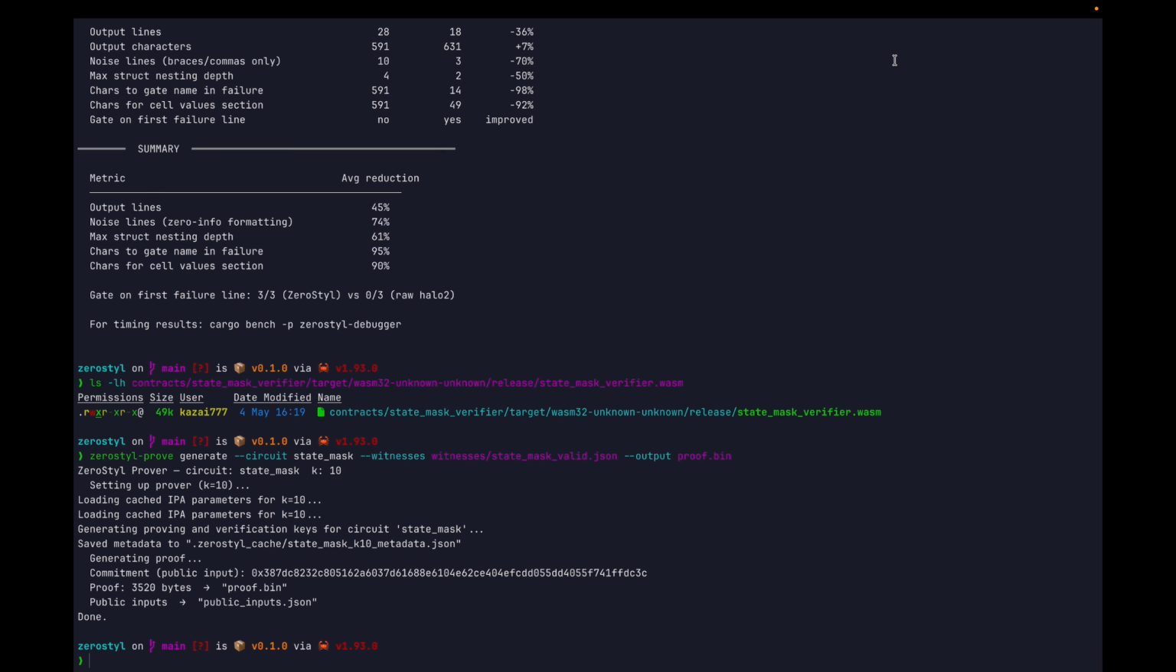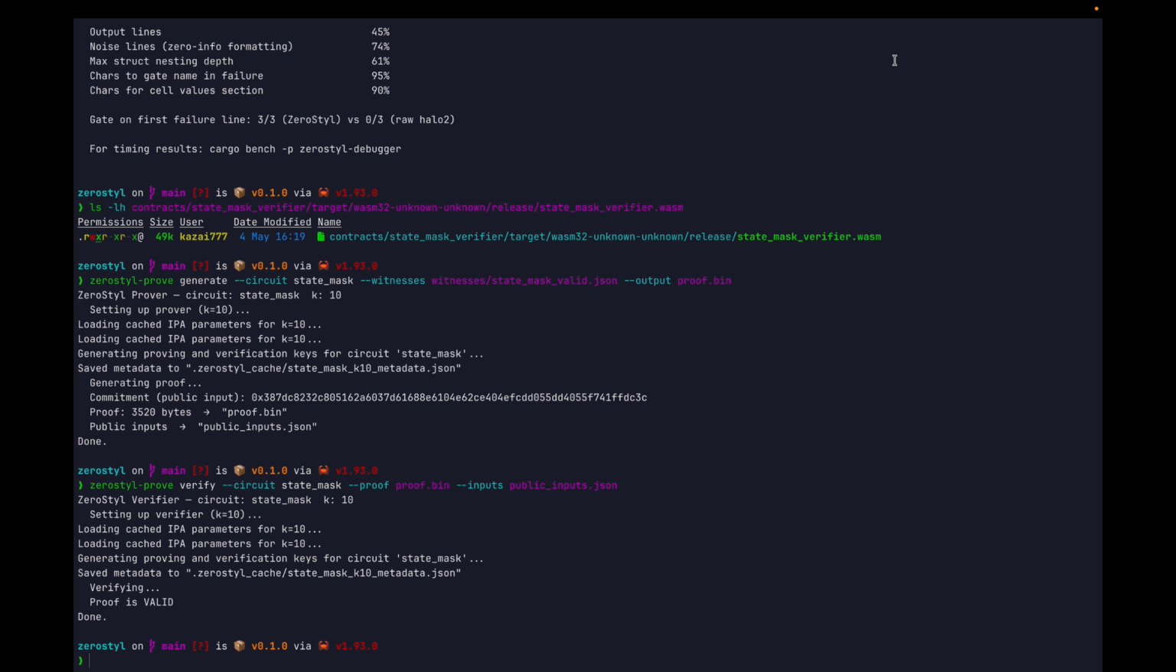Okay, the CLI first generates the IPA parameters, cached after the first time, then the proving key and the verifying key. The proof is 3520 bytes. Now I verify that with ZeroStyl proof verify, circuit state mask, proof.bin, input public JSON. Okay, proof is valid. The cryptographic proof is correct.